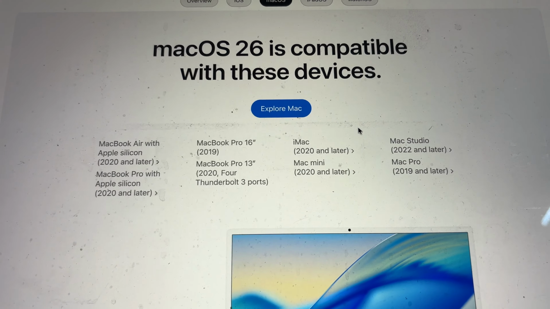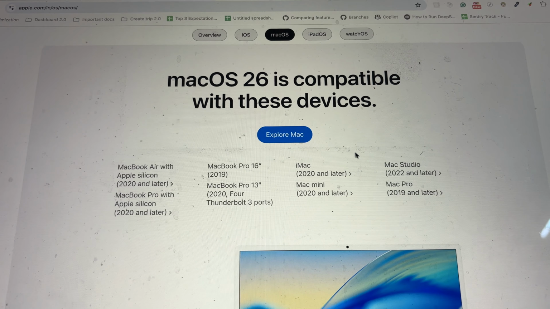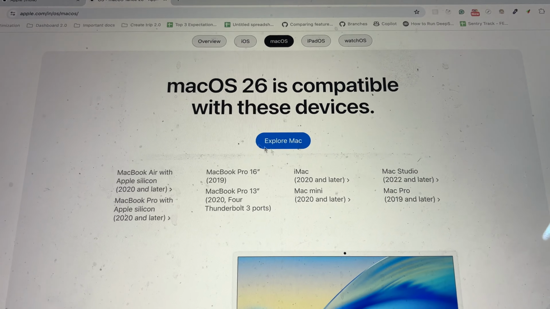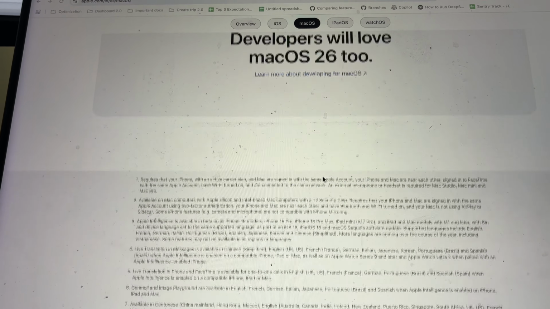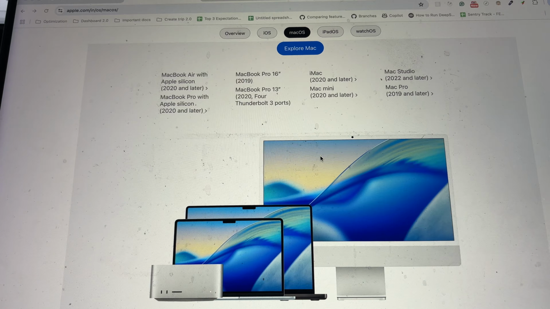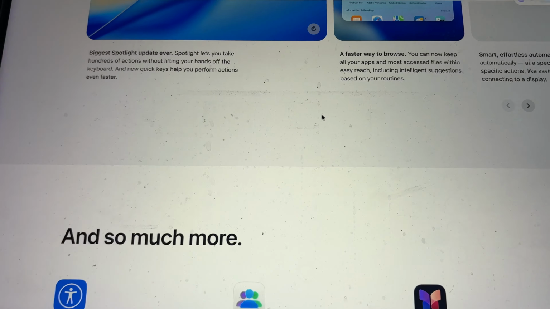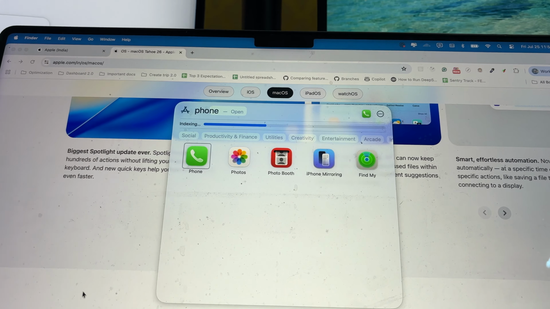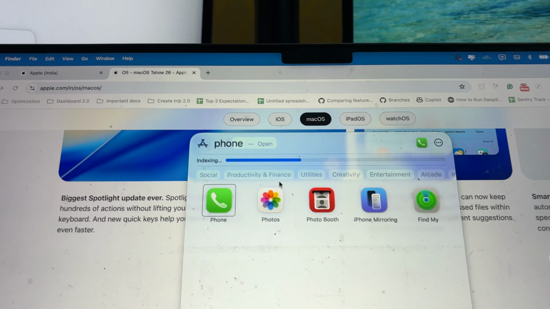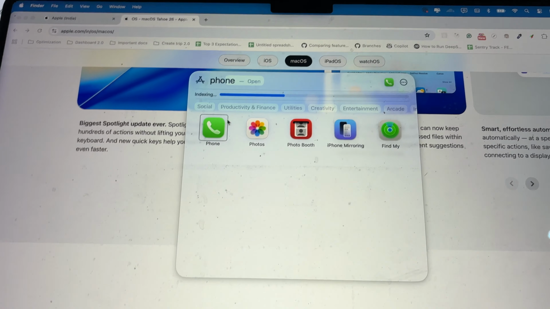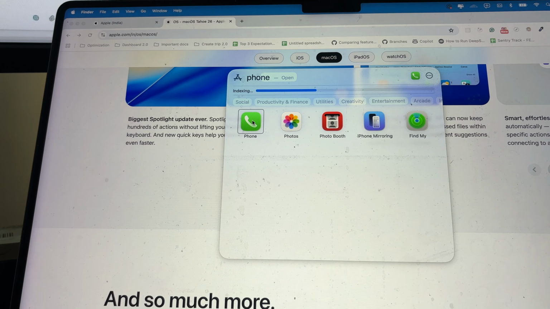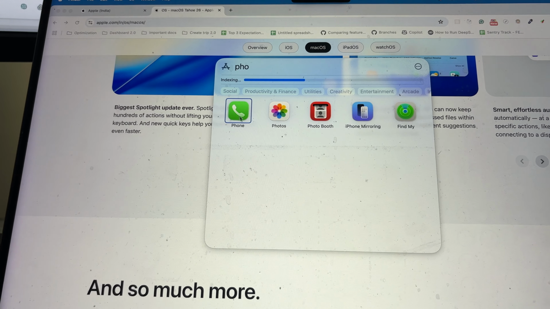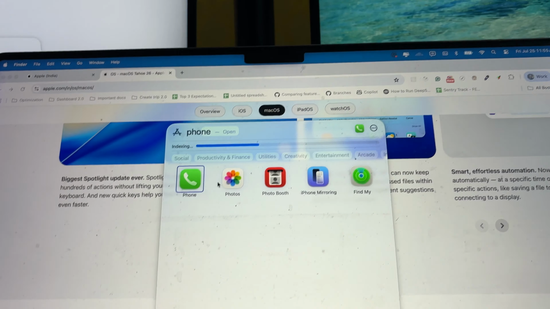And this is the list of compatible devices that will have macOS 26. This is the compatibility list, and the public version is going to go live somewhere in September. So let me just quickly open the phone app here. Yes, the phone app is here. You can see the liquid glass effect, although they have toned it down a lot after getting a lot of criticism from folks. Let me just open the phone app.